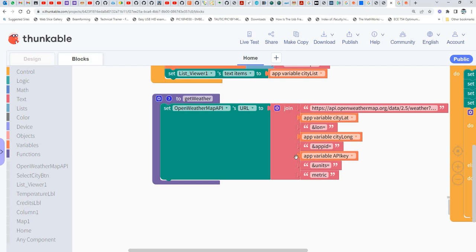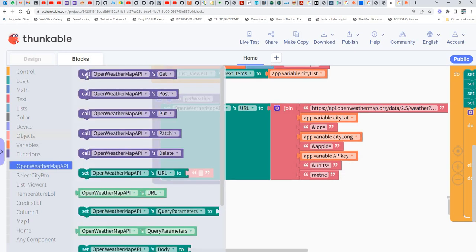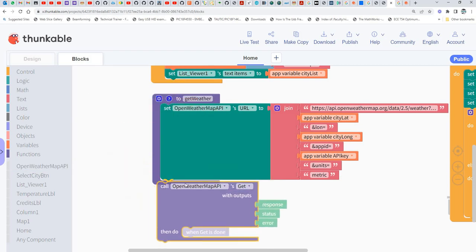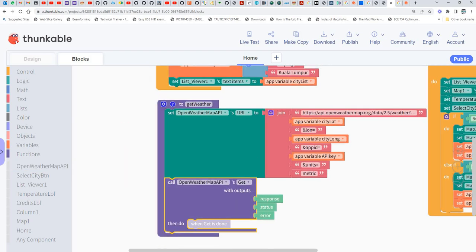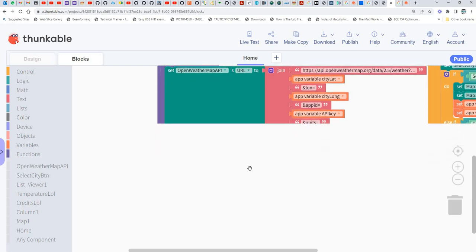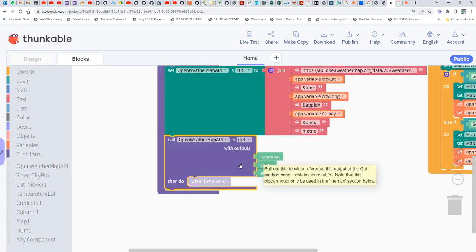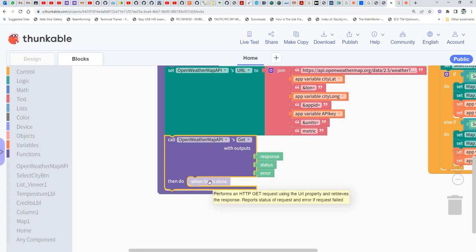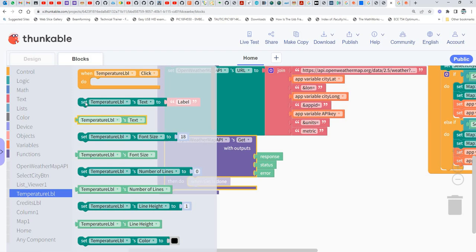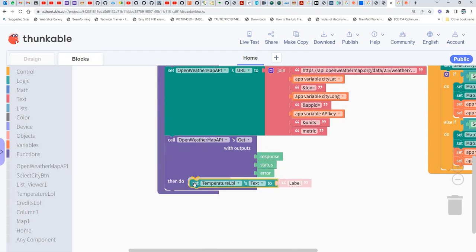Now, after establishing the URL correctly, we want to get the values. Based on what we have provided, it will actually get the values. So what you have to do here is assign the temperature label. Remember, the temperature label is what is supposed to change accordingly, right? So temperature label, set temperature label's text to.